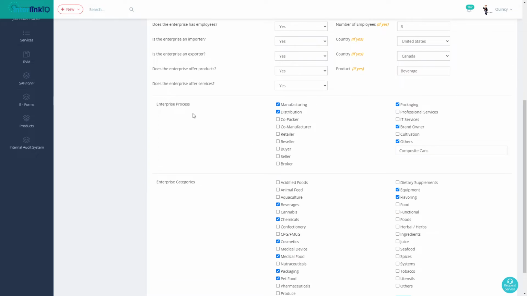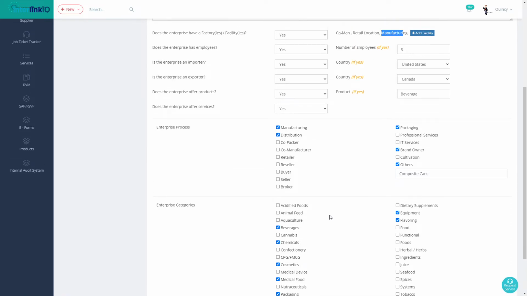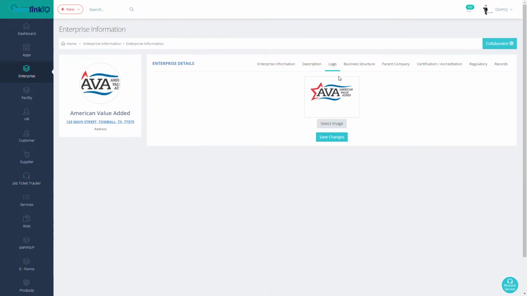Okay. Enterprise process, you're just going to tick mark what your process is. If you are, like in this scenario, a manufacturing, distribution, others, this particular company is going to be making composite cans as well, a brand owner, packaging, etc. What type of categories is your enterprise involved in? So there's a lot of them here. You can click on other here as well, and add any other category that's not listed here. And like I said, if your category is not listed, kindly let us know and we will add it on there, for your process.